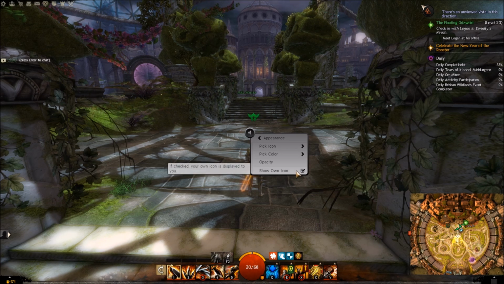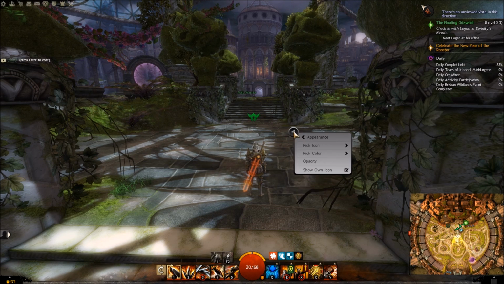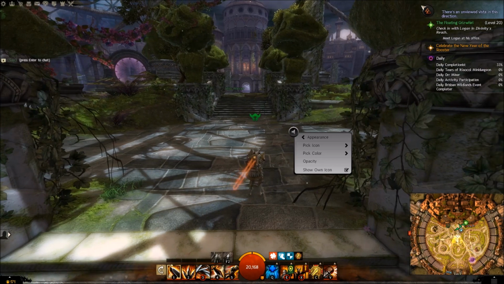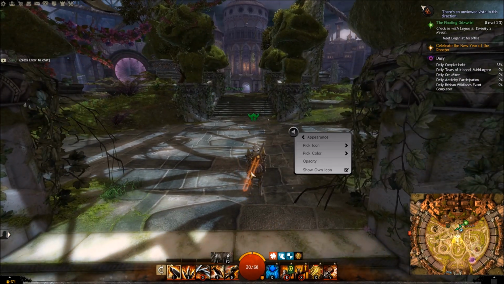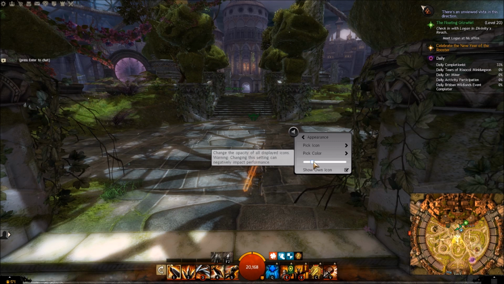This option is turned off by default because, again, it would clutter your screen without providing meaningful information. The only setting in the submenu that affects all icons is the opacity setting. If you feel the icons are a bit too intrusive, make them a bit transparent, like this. But of course, this makes the icons a bit harder to spot, so pick whatever works best for you.